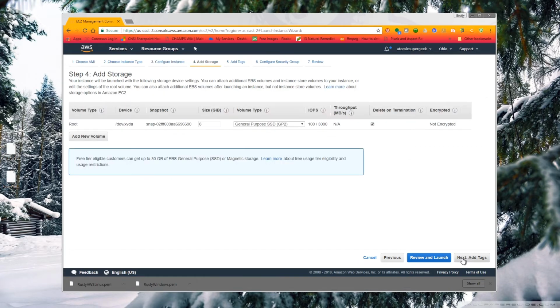I'm going to go ahead and click for Add Storage. By default, it's going to give 8 gigabyte of storage. And this is general purpose SSD, so it's solid state storage, so it's actually very fast storage. You can increase the size of this. I could add additional volumes, and take a note here that for free tier eligible, you get up to 30 gigabyte of SSD or magnetic storage.